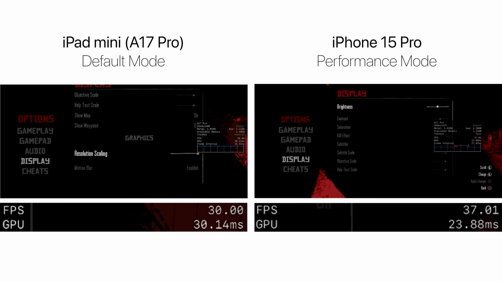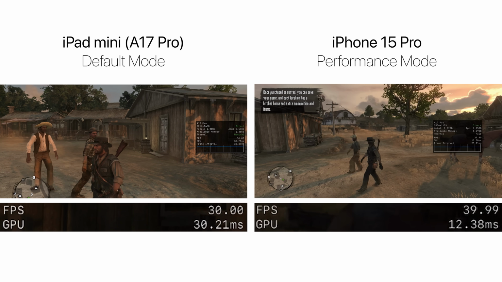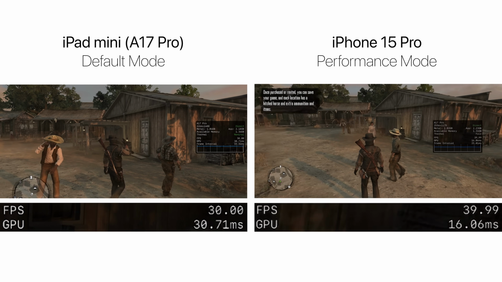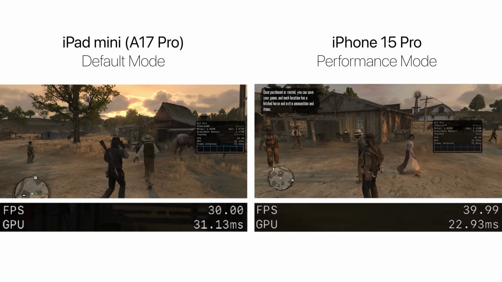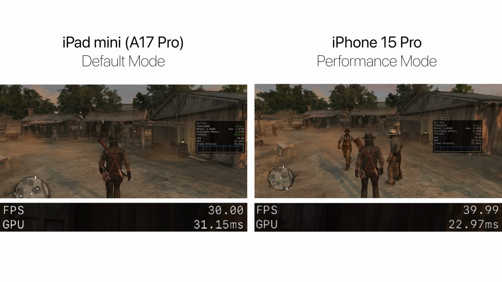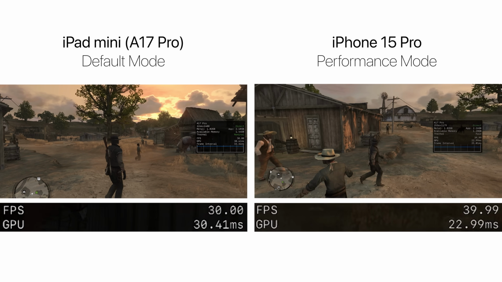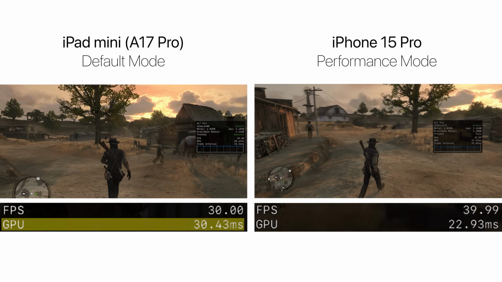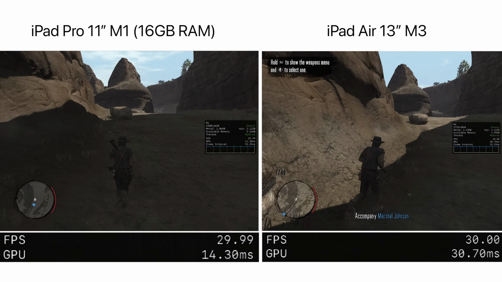I also want to point out how interesting it is that the iPhone 15 Pro compared to the iPad mini with A17 Pro, they both have the same chip, but the iPad mini does not have support for 40 FPS. It runs at 30. And I think this is simply down to the iPad mini having a lower GPU count.